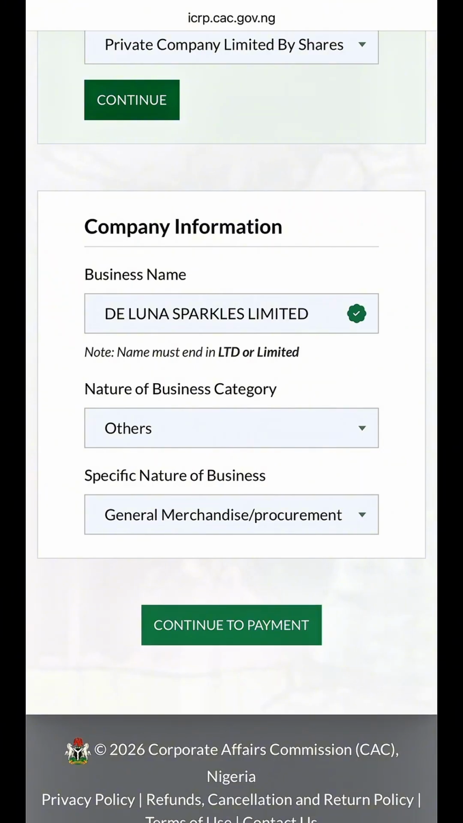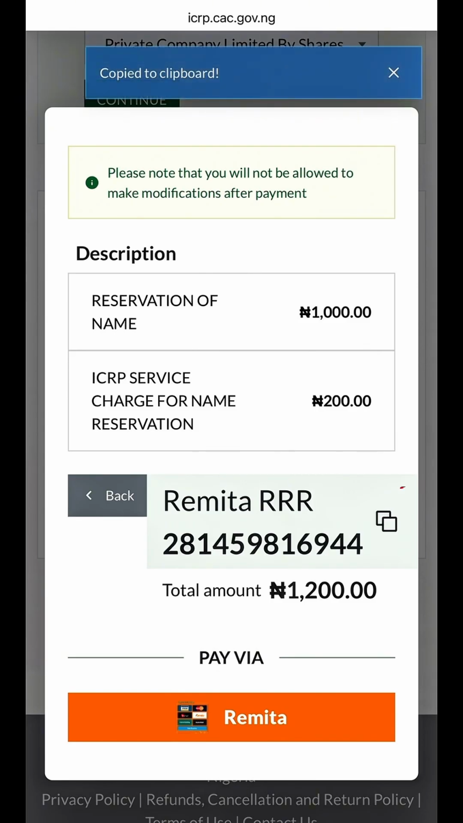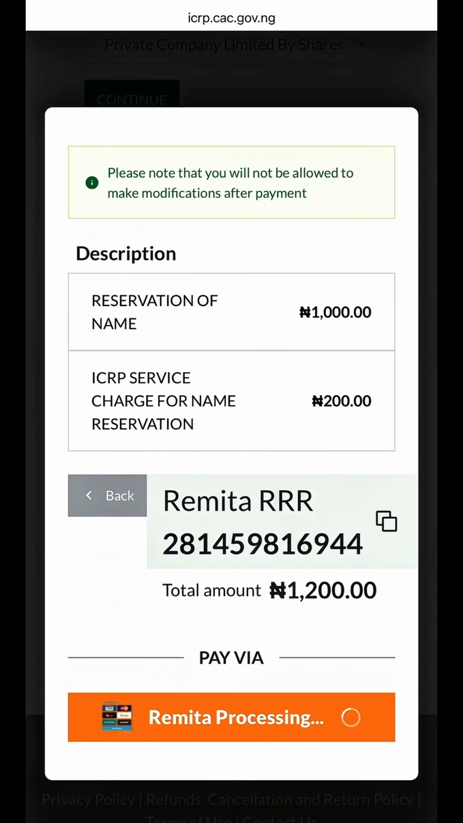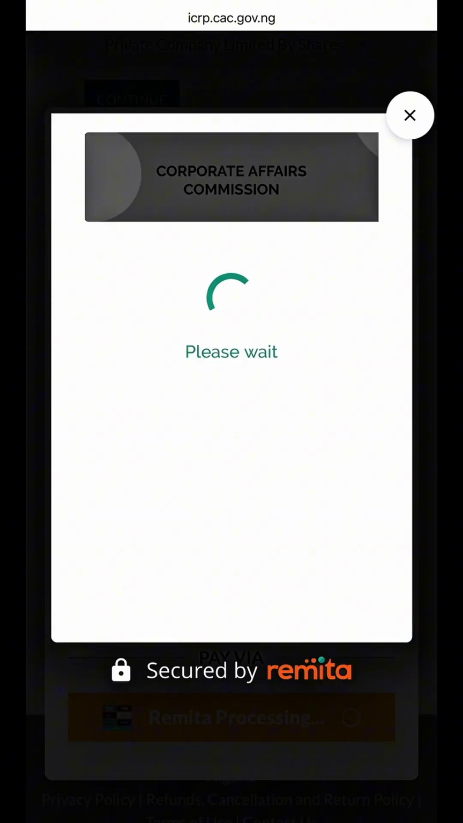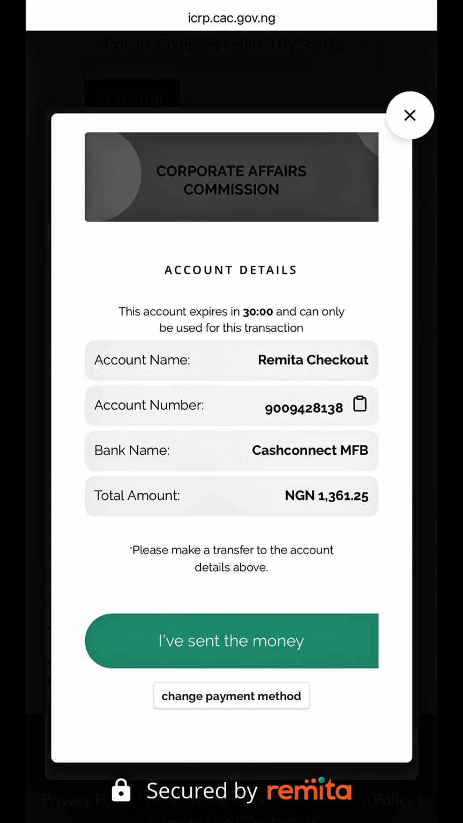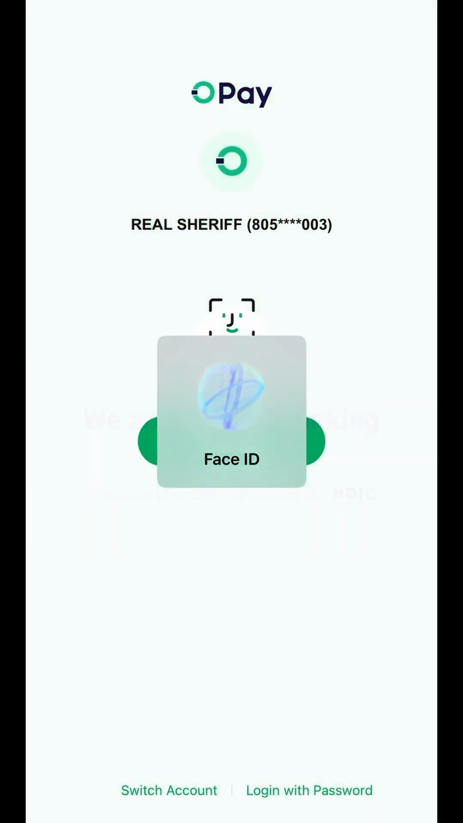The Lunar Sparkle. So continue. So you see continue to payment, continue. So Remita gateway, copy the Remita number, the RRR. The service charge for name reservation is 1000, right? So Remita pay, that's like 1 2. People are just increasing this money. Bank transfer, we used to register this 500. You can see Remita added their own 1360. So copy the bank account number and proceed to make payment.